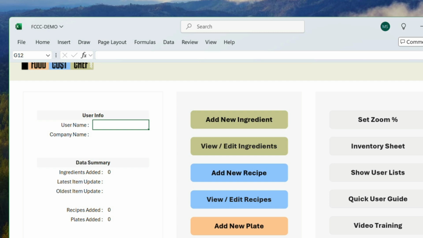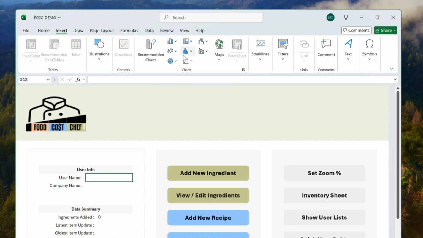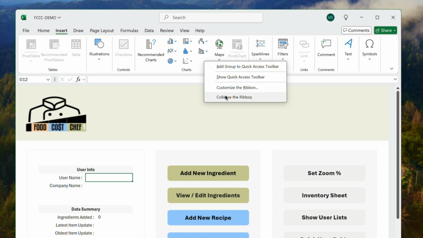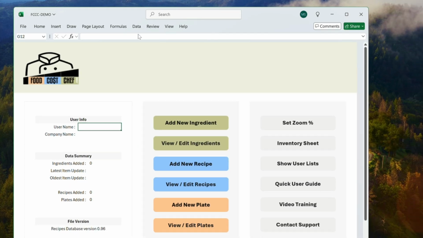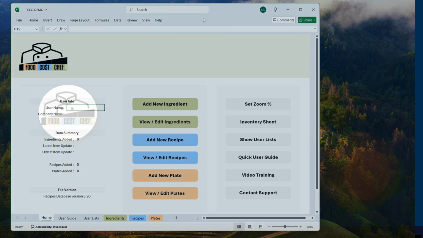For whatever reason, if you do want to see the ribbon, you just go to any one of the tabs and you uncollapse the ribbon, and then you'll see your traditional Microsoft ribbon here. But playing around with any of these is just going to get you in trouble and potentially skew the user interface as it was set up by my programmers. So I would just go back and collapse the ribbon and just leave it like this no matter where you're working. In the next video, we'll set up our user list and set up a quick recipe and cost it out.